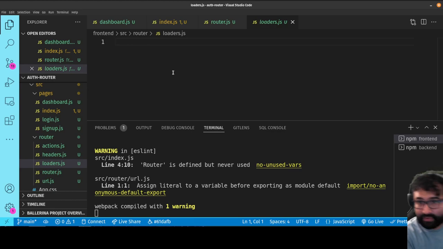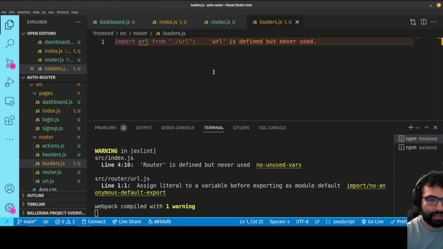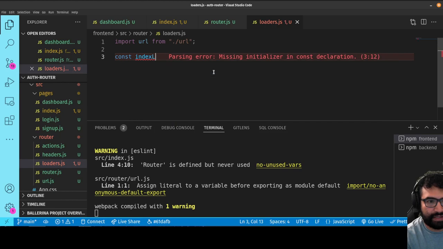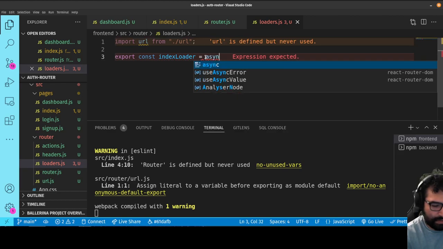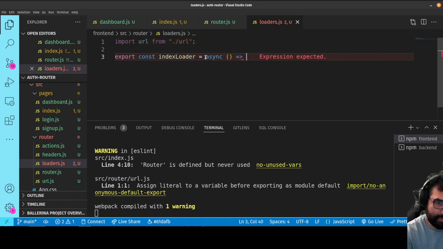In this case, we don't have to worry about any headers or anything. We should just be able to go get the data because that HTTP only cookie should automatically be sent. You don't have to do anything to send that cookie back. That's the beauty of cookies. It just is automatic. So I still need to import the URL here in loaders, and we'll say const indexLoader equals, and I should probably export that, async function. I don't need any params, and I don't need the form, so that should be good.